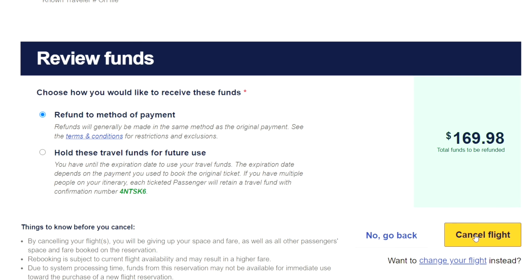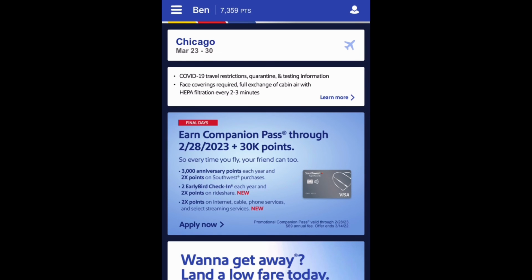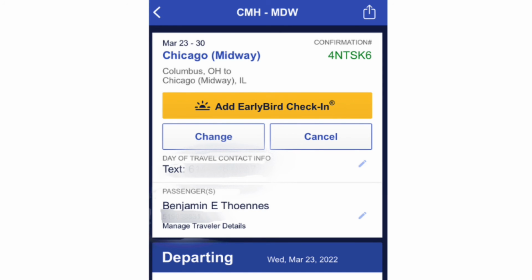Now let's look at how to cancel that on the app. So once you're logged into the app, you'll just choose the trip that you want to cancel, which for me is the Chicago trip. So I'll just tap on Chicago. And just remember that you do have up until 10 minutes before the scheduled departure time to cancel a trip. So even if you checked in for your flight, you can still cancel up to 10 minutes before the scheduled departure, as well as make any changes that you need to make.